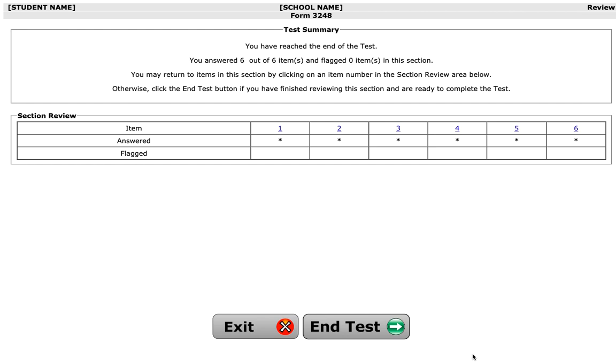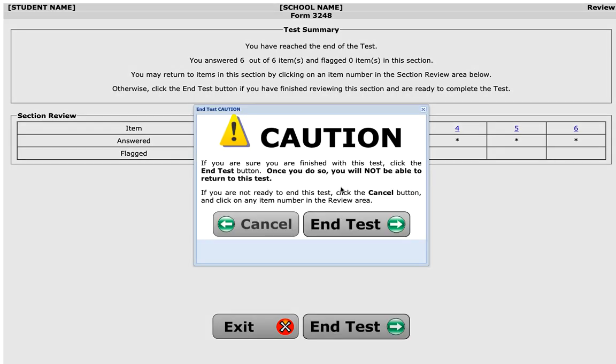If this test is a multiple section test, you will have 2 options down here called exit or next. If it does not have multiple sections and you're at the end of the test, you should see exit and end test. Exit should only be used by your test administrator. When you have completed your entire test, you will click end test. You'll get a caution message to be sure you've ended. And if you've finished, you will actually click end test. If not, of course, you would click cancel.